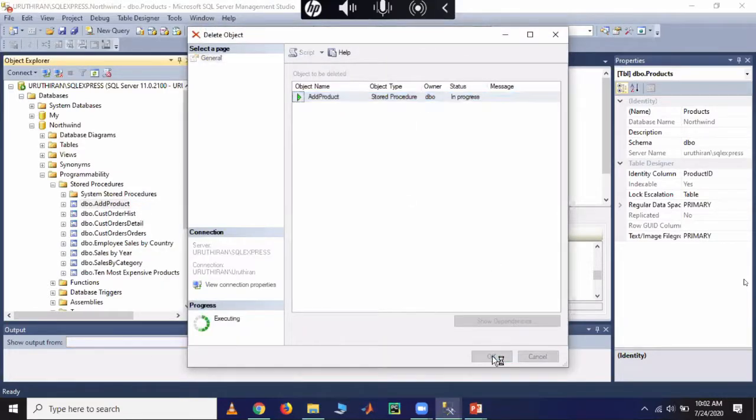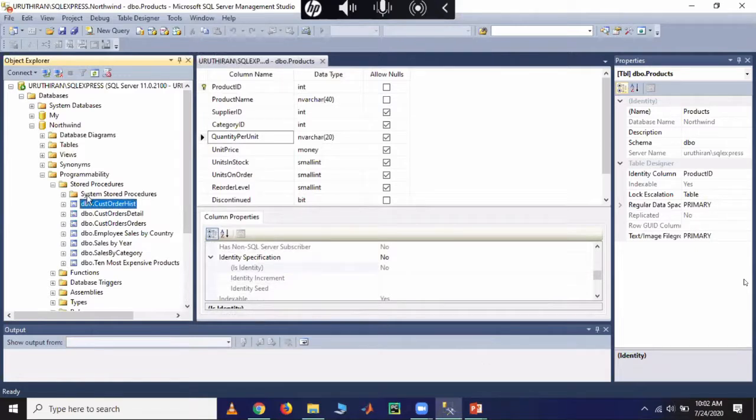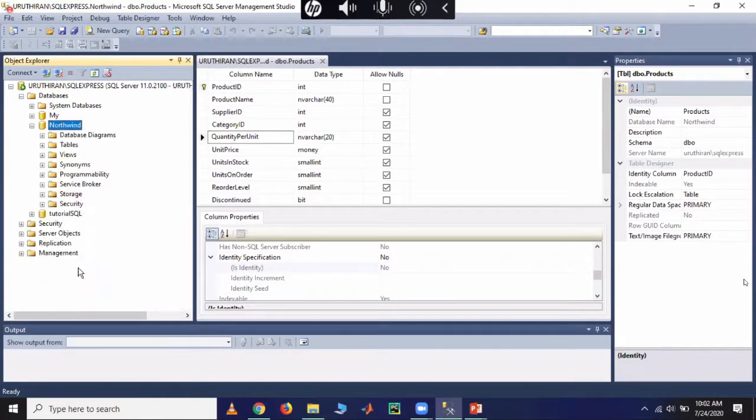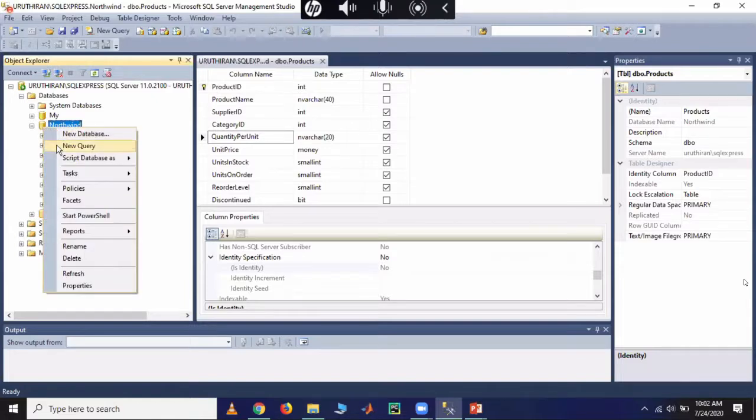Okay. Anyway, I want to refresh the database because it takes effect, otherwise calling that name is still there. Okay, then you can open new queries.